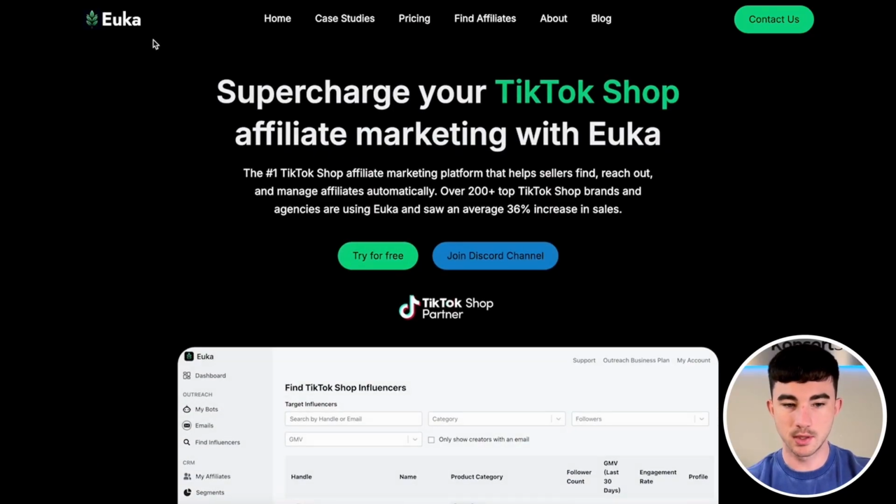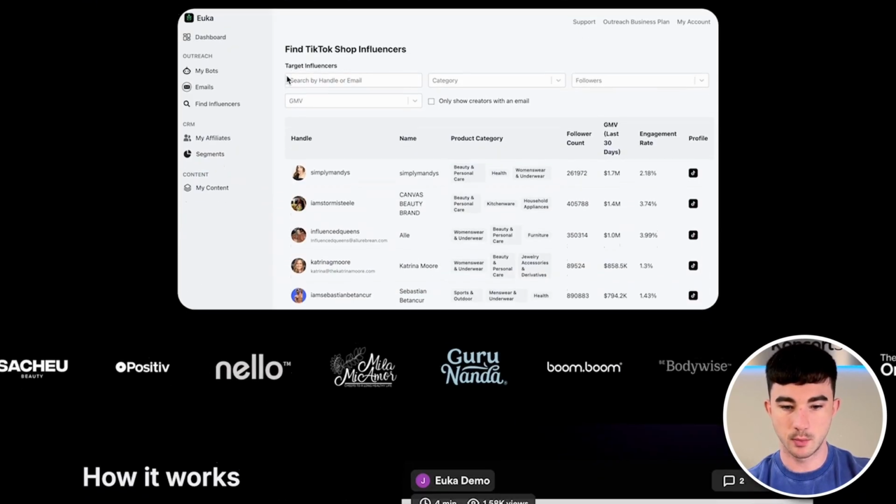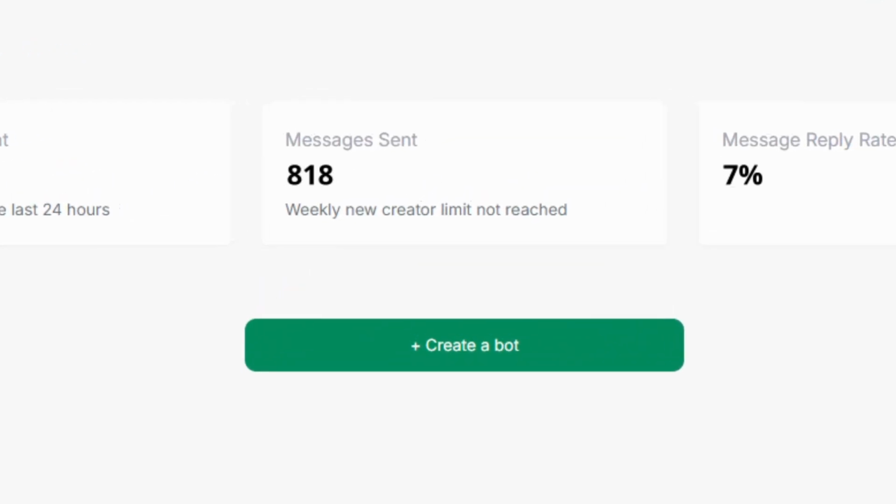What I would always recommend is using some sort of outreach automation tool. The one that we use is called Yuka, and we use this for all of our brands, and this allows you to do outreach at scale. If you want to see success on TikTok Shop, you're going to have to work with a lot of creators, you're going to have to do a lot of outreach, and this is by far the most timely and cost-effective way to do your outreach.